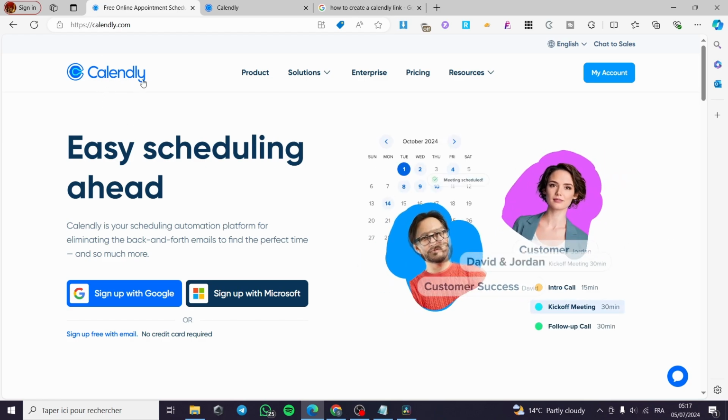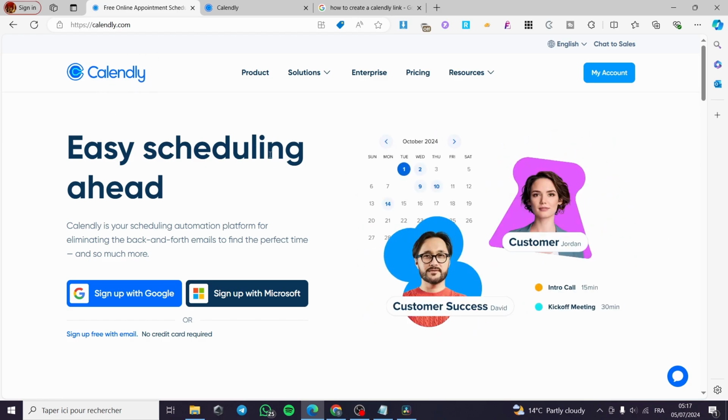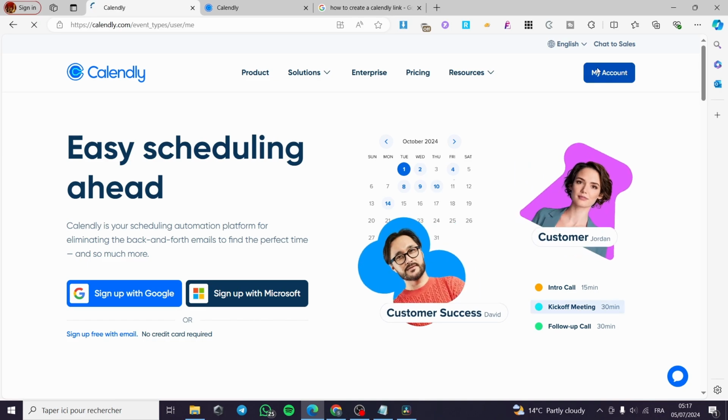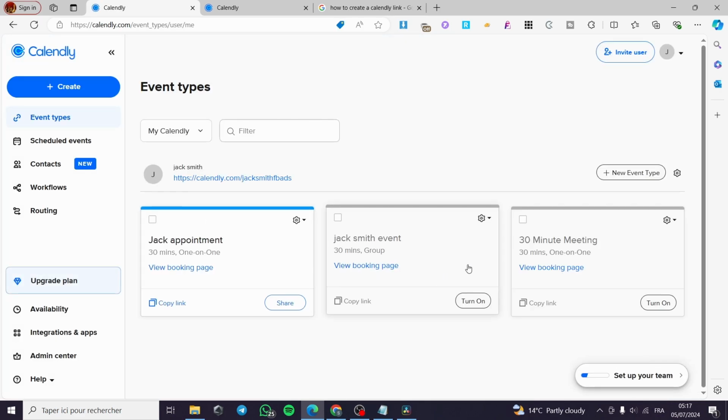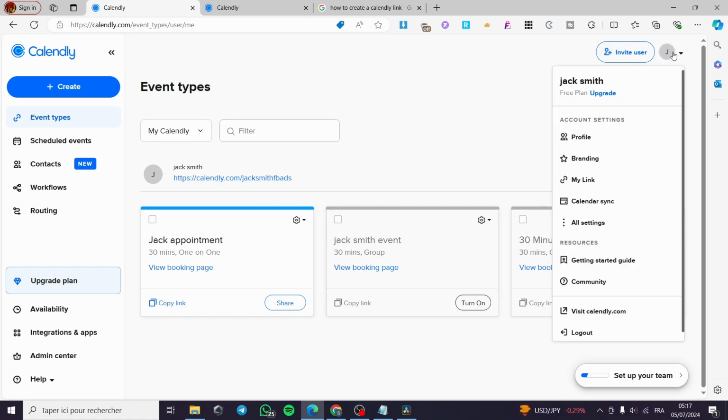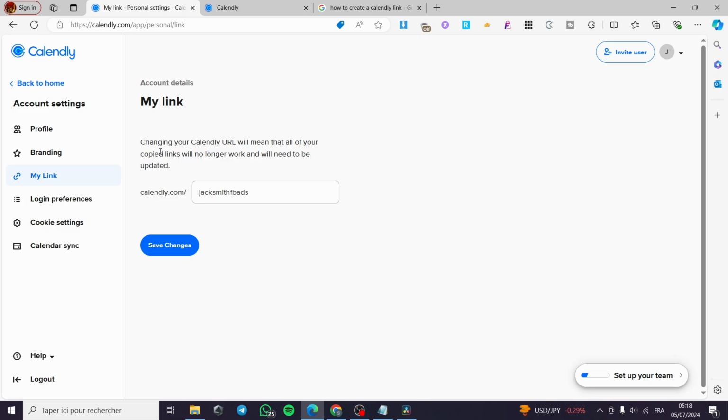The first thing that you need to do is to go to calendly.com, sign into your account, and you will see the dashboard. Now, simply click on the favicon right here, which contains the letter of the Google account. For example, in my case, click on it, and simply click on My Link. Here we have a warning: changing your Calendly URL will mean that all of your copied links will no longer work. Now we have the Calendly link.